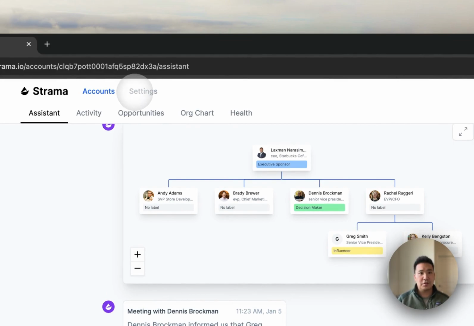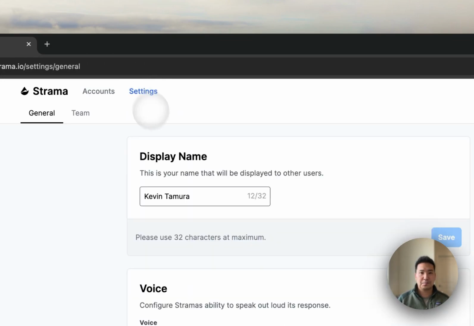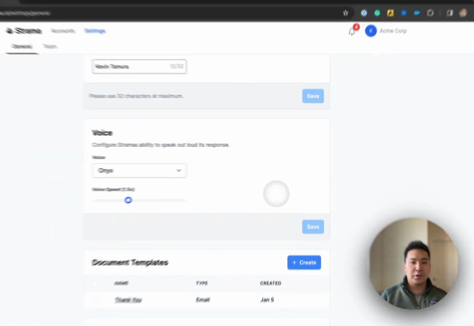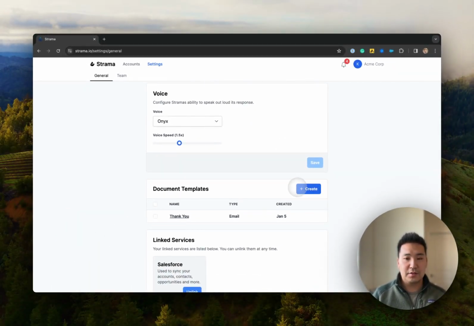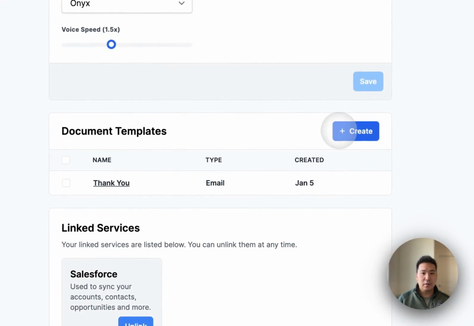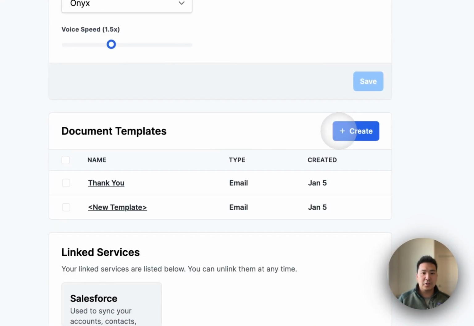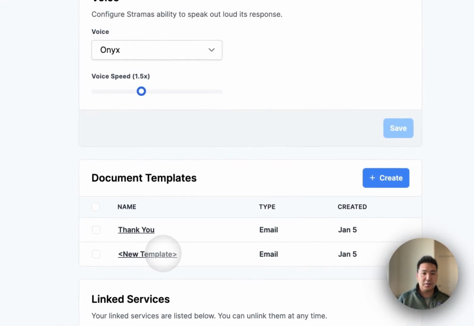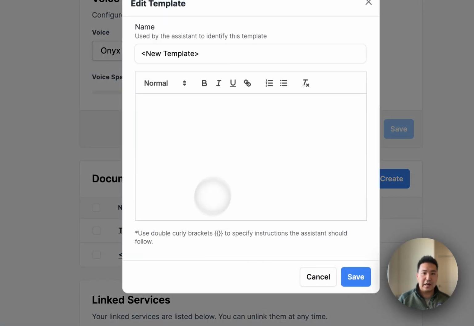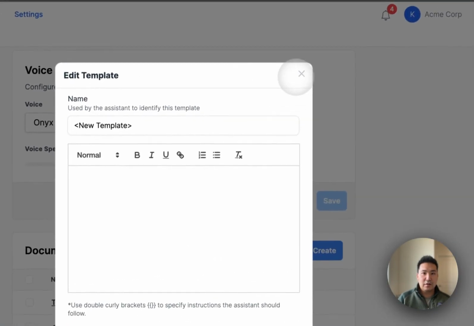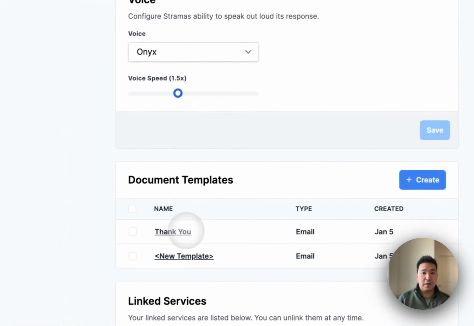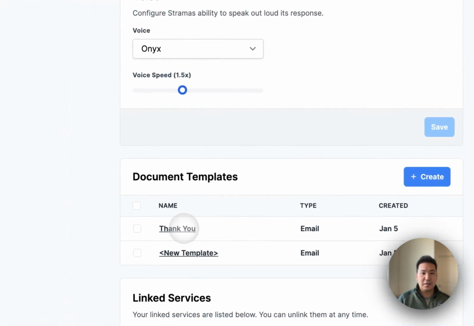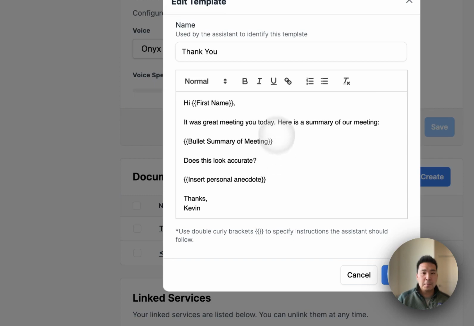So first, we're going to scroll up to the settings. And this is where we're going to create our email template. So you see I've actually created one. Typically, you click Create, I click on the new template, and this is where I would fill in that information. For sake of time, I've already populated that email for us in a template called Thank You.